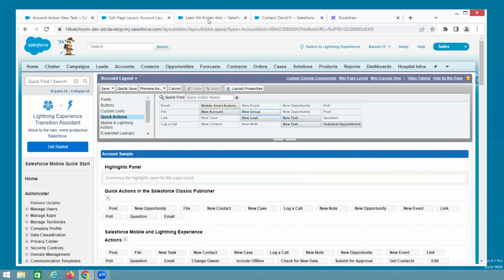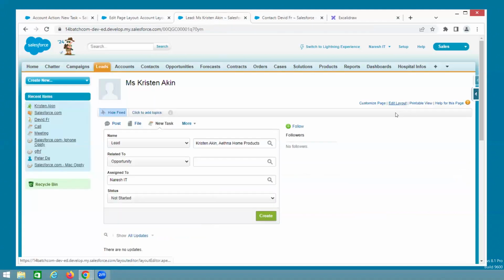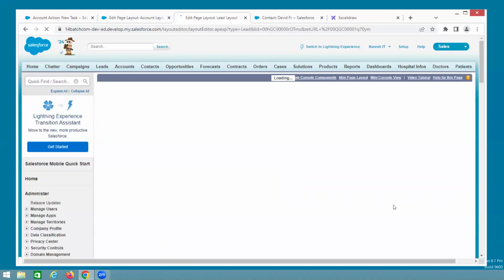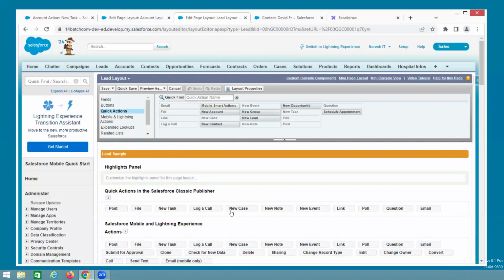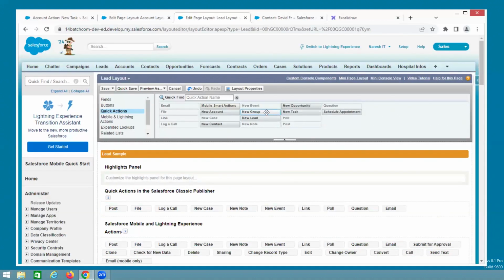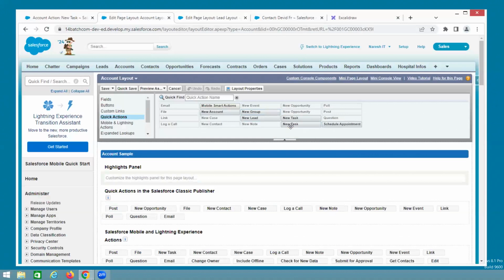So now tell me, new task, 2 things are there. We'll see, go to lead. Here, how many new tasks are there? 1 or 2? Why 1? See, new task. Where is the new task? Third one, new task. See here. This is the new task. Here only 1 is there. Here 2 is there. Why? You are creating object specific action. That is called quick action. Understand? That's the reason 2 are there.